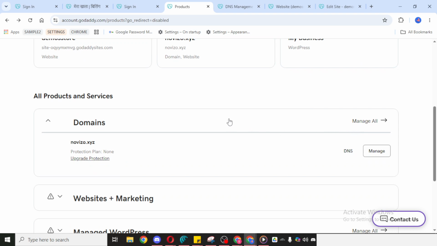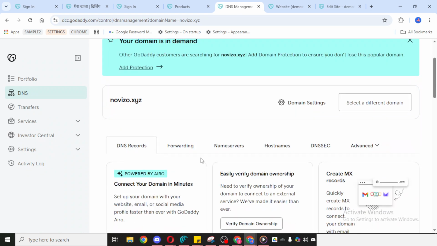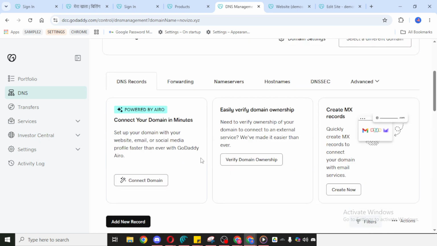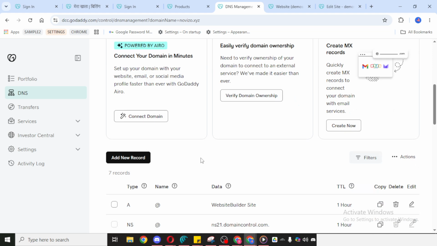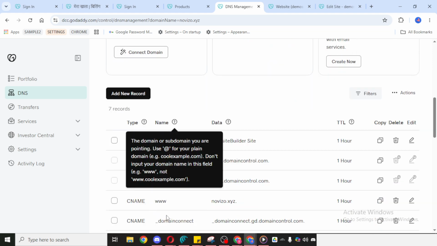Find the domain you want to work on, and then continue to its management area. After that, click DNS. This opens the DNS management page for that domain. This is the section where you can view and manage the different DNS records connected to your website, email, or other services. Depending on your setup, you may see records like A records, CNAME records, TXT records, or others.